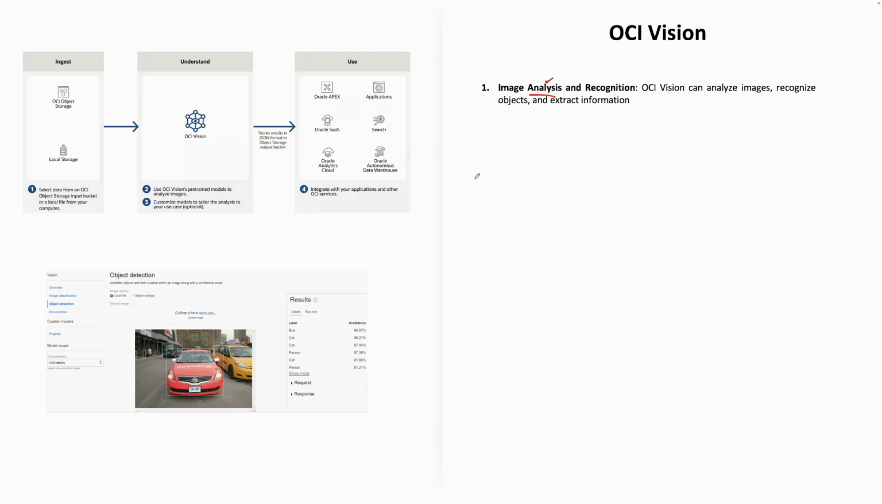Then the other part is the recognition side of things. You can recognize objects. If this is a kind of picture I give to OCI, it is able to detect what is in it. One is analysis, the other is recognition or detection. Let's say I give several images and I'm looking for a specific car. It is able to figure out which one is a Tesla and which one is a Nissan.